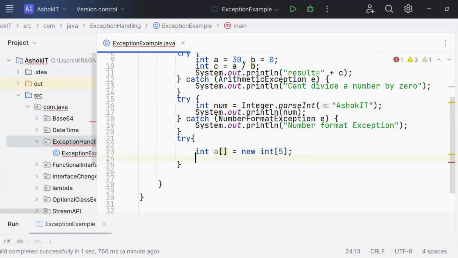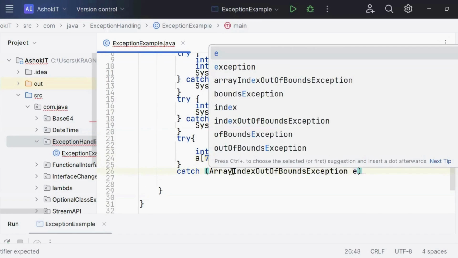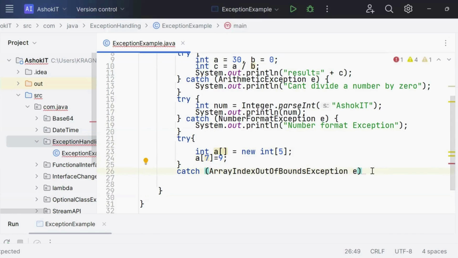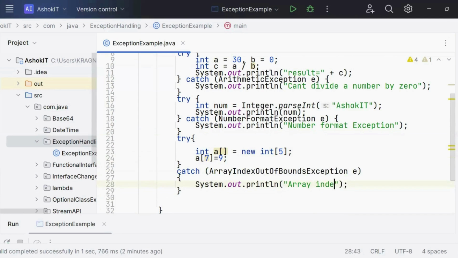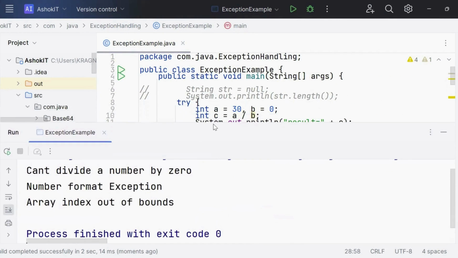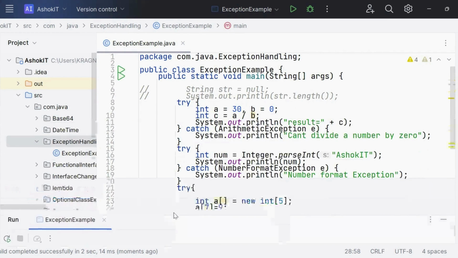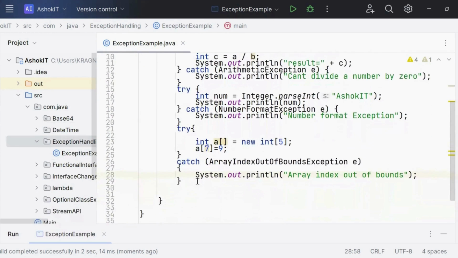Now I'll try to access a seventh element in the array. So we have caught it: array index out of bounds. Now again, let's execute. See, as I said, the array index out of bounds exception got handled and it printed the output. So this is how built-in exceptions are present in Java libraries.